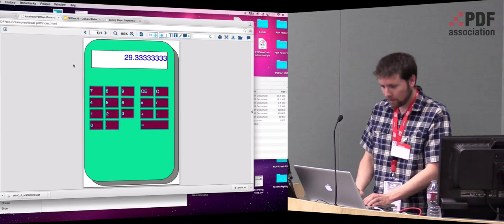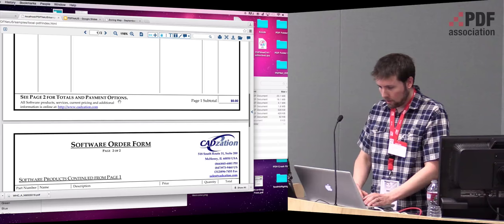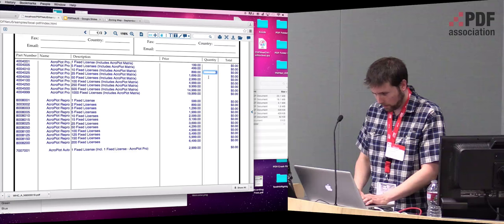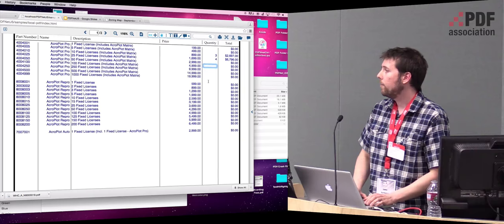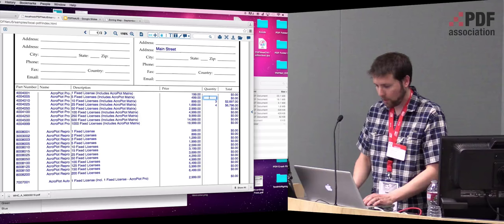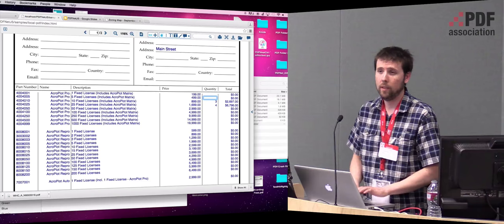Here's an order form. It has all these different things people can order, and you can fill in different quantities, and you can see these are now being processed and filled out. It's also doing a bit of data validation, so if I try to type letters in this quantity field, it's not doing it, but as soon as I enter a number, it pops up.